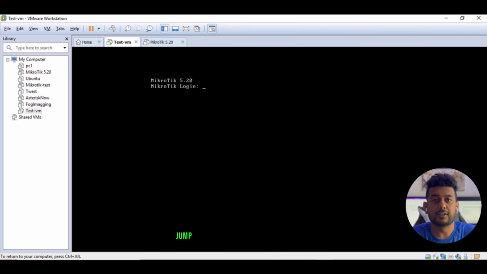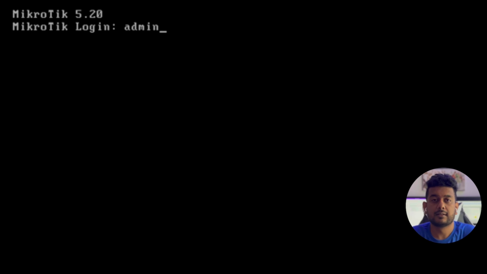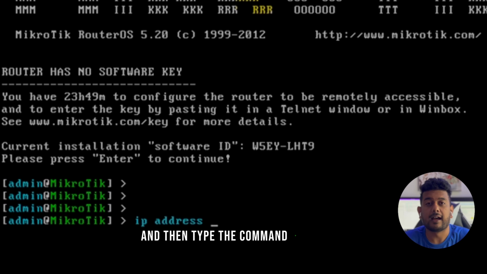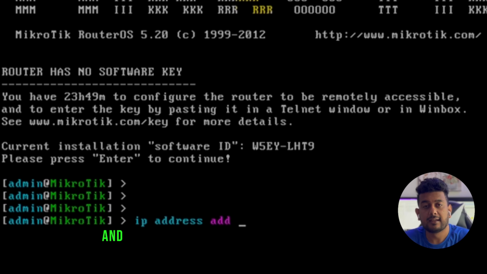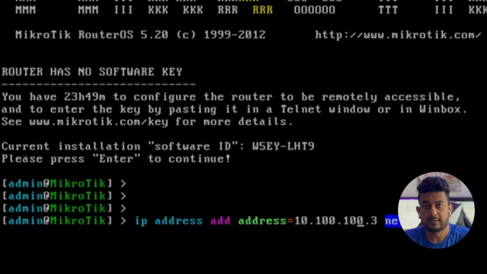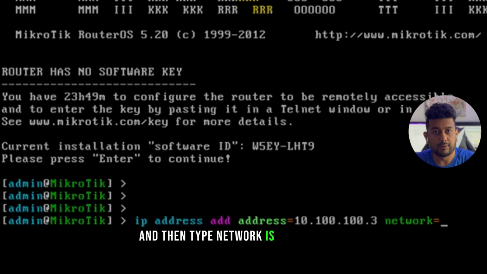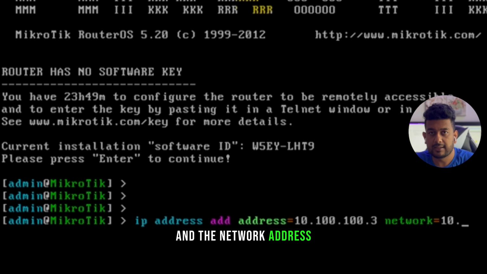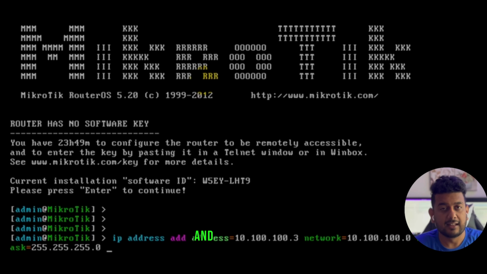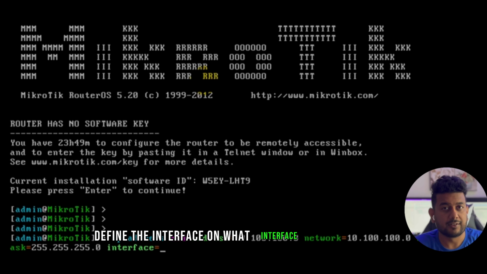So first of all, jump to the virtual machine, log in using the admin credentials, and then type the command: ip address add address= the address you want to set, and then type network= the network address, and then type netmask= the subnet mask address. And the last thing, define the interface you want to set it on.